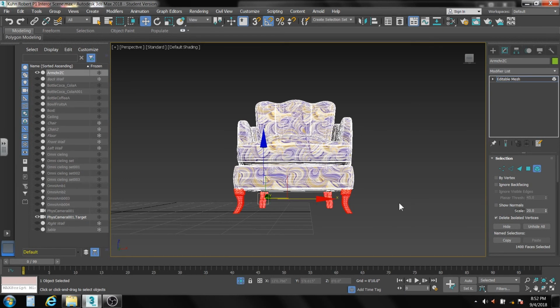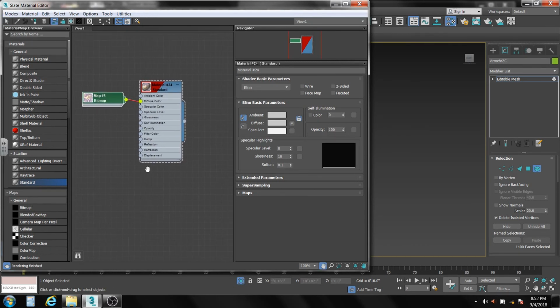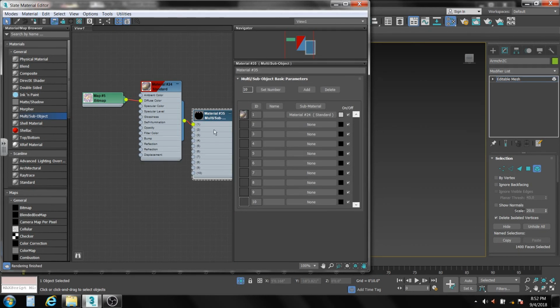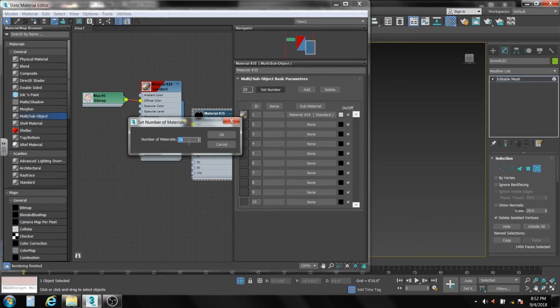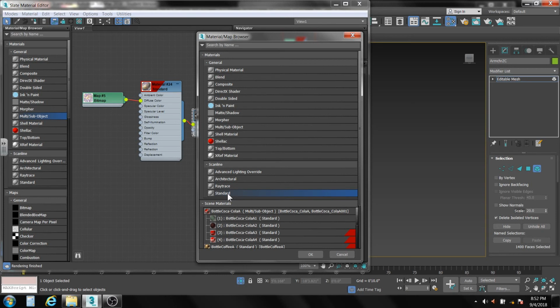Okay, so with the elements selected, I think what I'm going to do is start to build a multi-sub object material. So I've already got my standard material that I was using for the chair fabric. I think what I'll do is I'll just go to that multi-sub object, get one of those, right? Plug this into the number 1 spot. Meanwhile, selecting this, I'm going to give it just 2 because I just want the fabric and the feet. So the set number, I'm going to take that down to 2. Say OK. And here, for the feet, get another standard material.